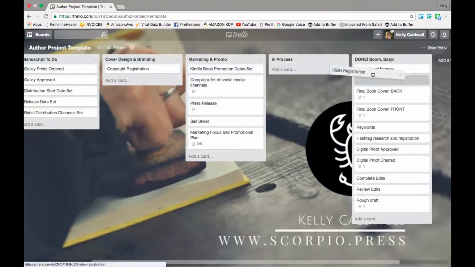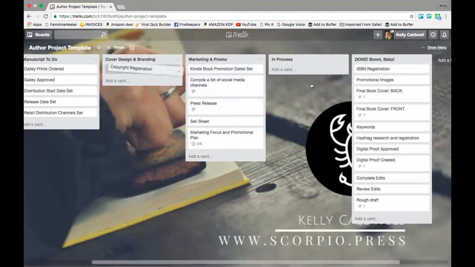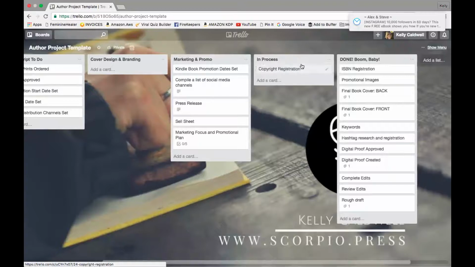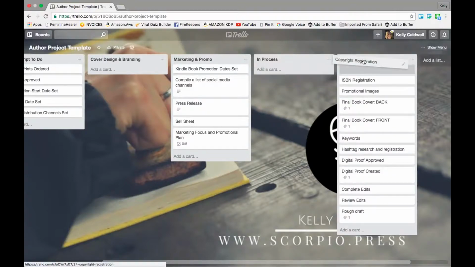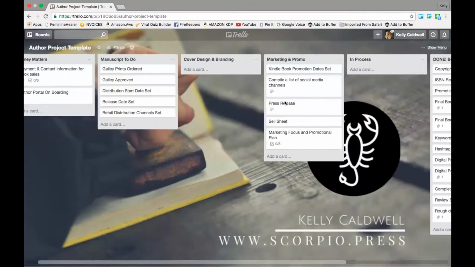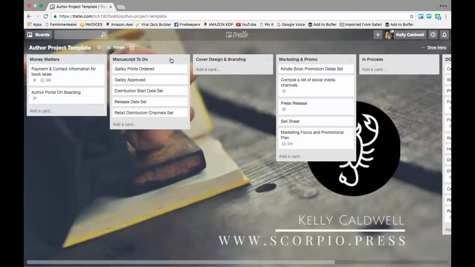Your ISBN registration, I do that, and your copyright registration. Copyright registration sits here in process until you tell me you've received it, because that actually comes as a hard copy to your front door. I don't get that. I only get confirmation that it's been submitted, and honestly, it can take up to 12 weeks for you to get that paperwork, because I'm not in charge of that after it's been ordered.